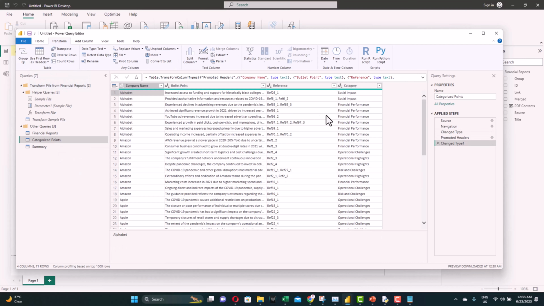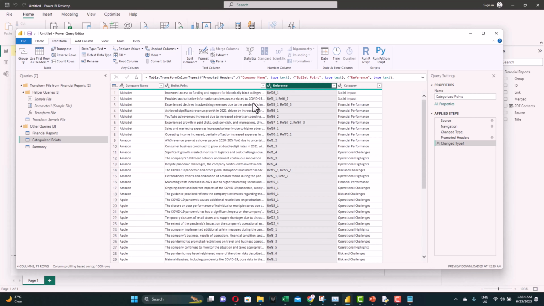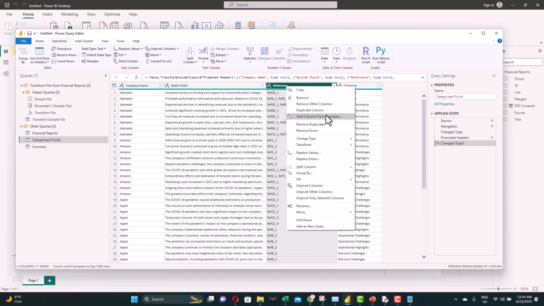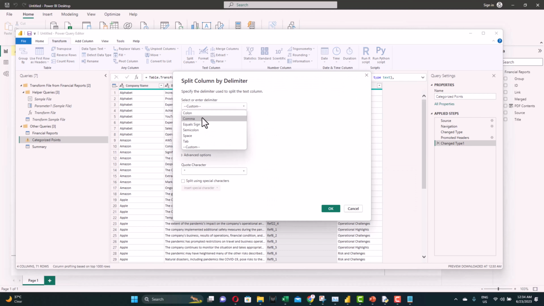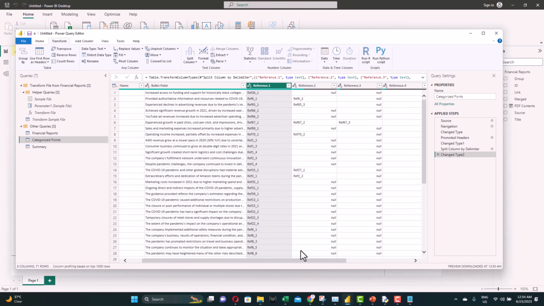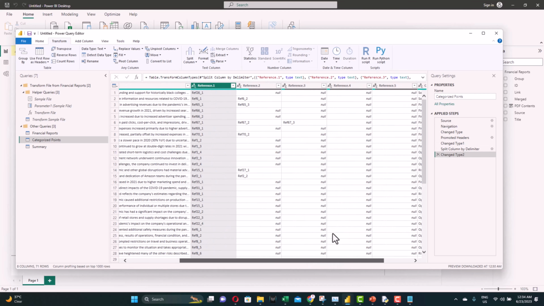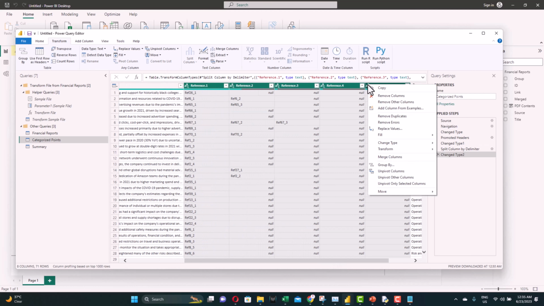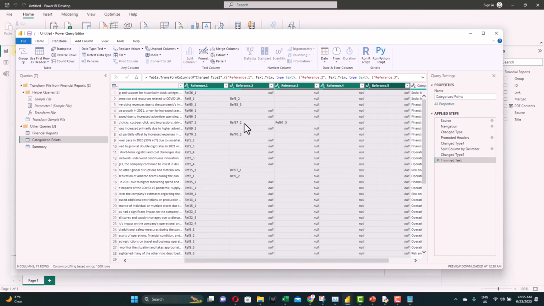But before we do that, we need to make sure that each reference is in 1 row. For this reason, let's split these references into new columns first. Select the reference column, right click, split column by delimiter, use the comma. Okay, now each reference is a separate row. So what we need to do first, select all of them, right click, and from transform, trim. This will remove any space from those columns.